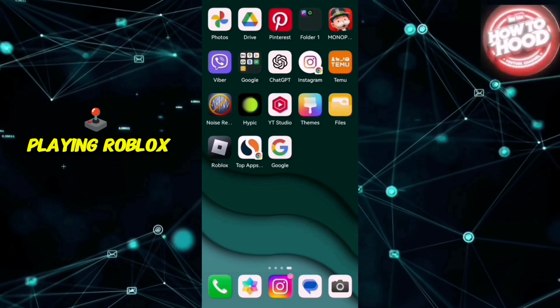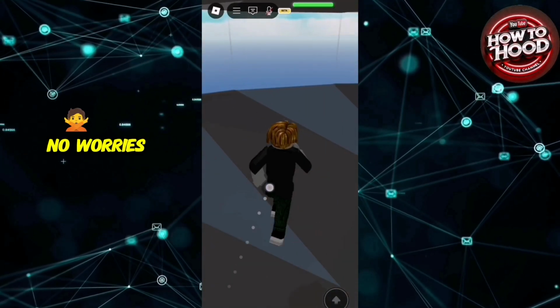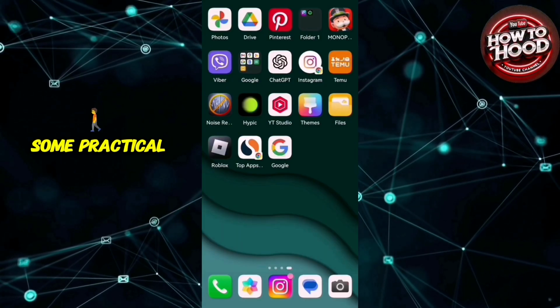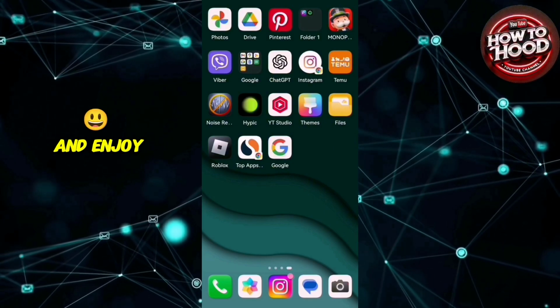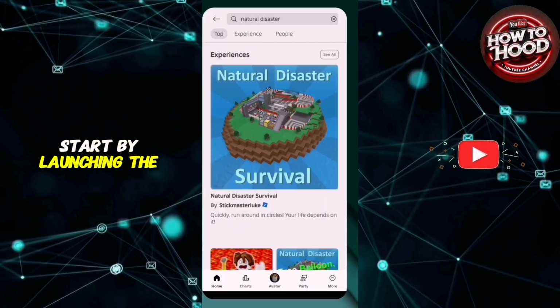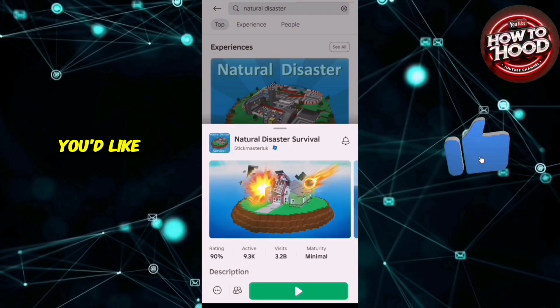Struggling with lag while playing Roblox Mobile? No worries, we're here to help. In this video, I'll guide you through some practical steps to optimize your game and enjoy a smoother experience. Let's jump right in. Start by launching the Roblox app and joining any game you'd like to play.